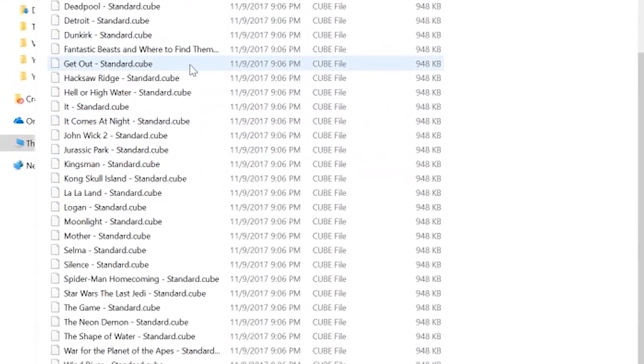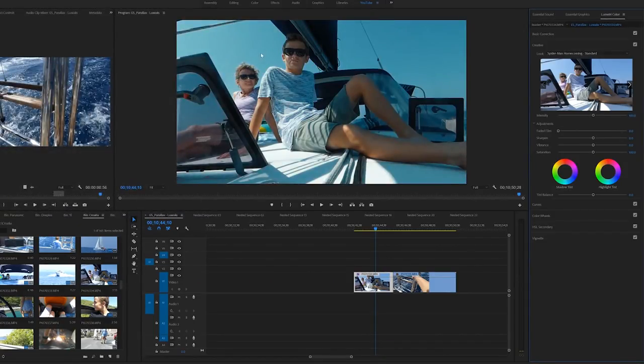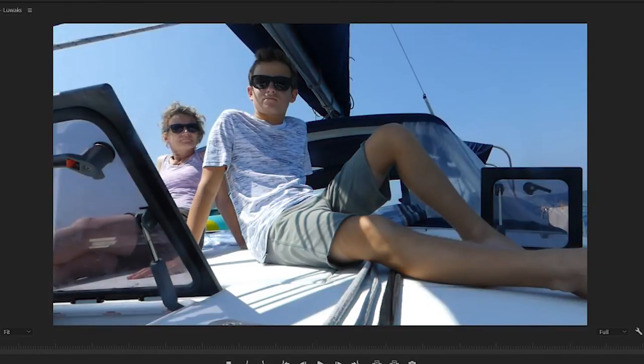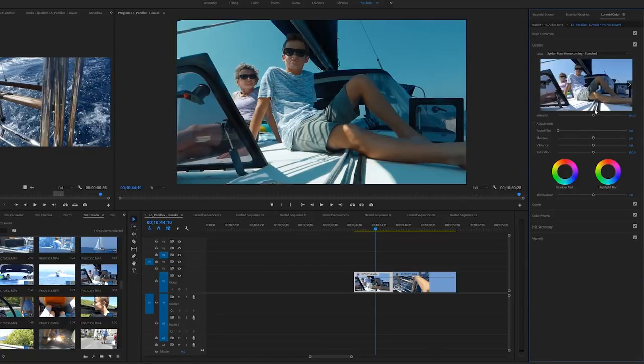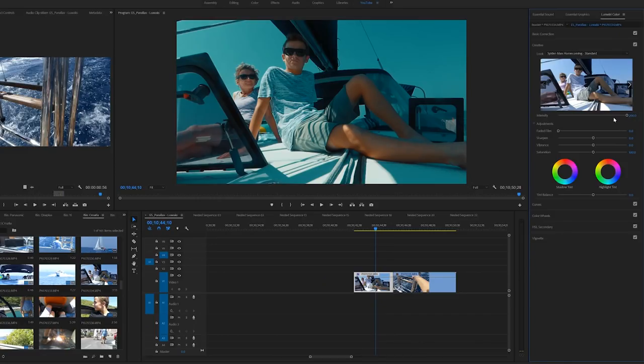My personal favorite from the LUT pack is the Spider-Man Homecoming one. It has a perfect blue and orange feel, and automatically the clip looks so much better. Here's with it on and off. And if you don't like it that much, you can lower the intensity over here. And if you really like it for whatever reason, you can drag it all the way up and make it super orange and teal. But I like to keep it where it is at 100.